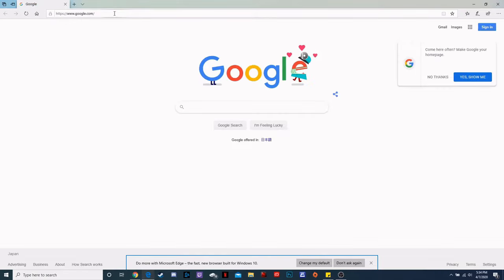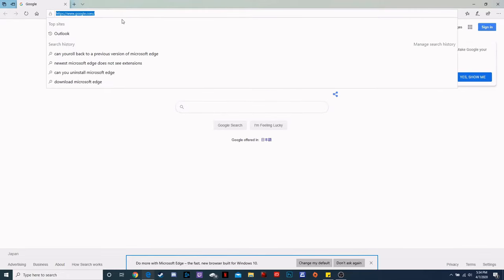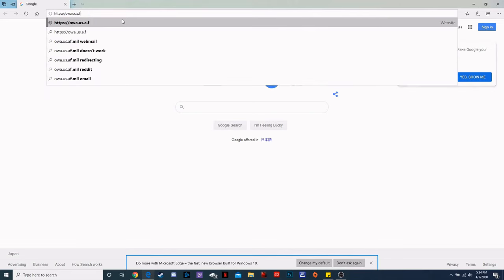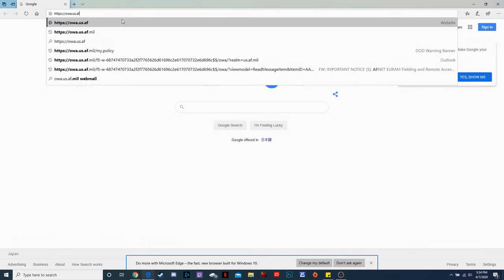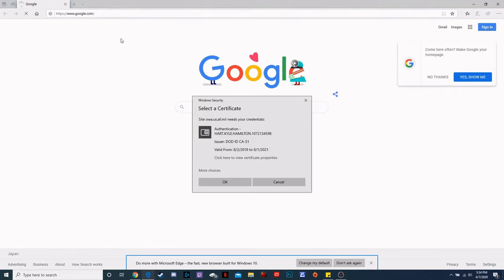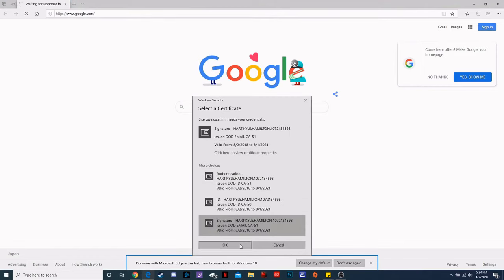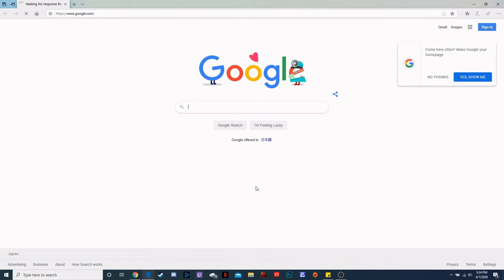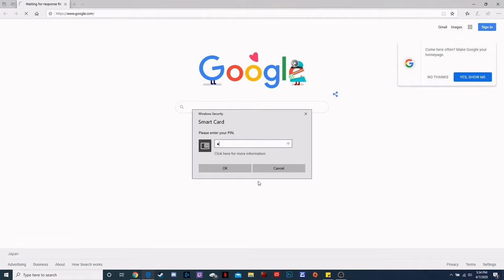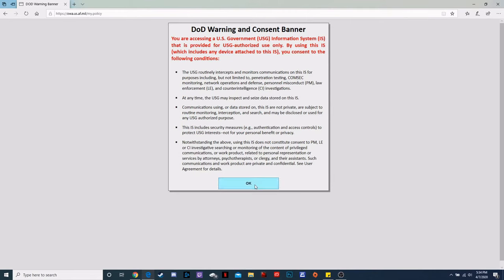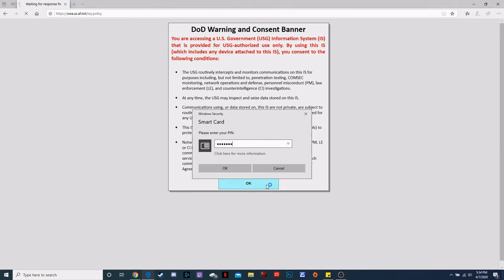So once you've done that, you can exit out of that, and we're going to go to OWA. Now it will prompt you for your CAC certificate, and you want to use the signature certificate. Now, this only happens on Microsoft Edge, but for some reason it does prompt you for your certificate over and over and over again to put in your PIN. I'm not really sure why it does this. It seems to only be on Microsoft Edge. It might not even be the same for you. But for me right now, it prompts me about 10 times before I actually get in there.